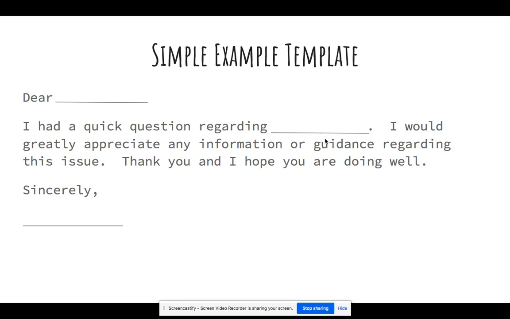But, and I've said it a couple times now, you do not need to write a huge, long, couple of paragraphs to describe a simple problem or whatever your issue is. Again, being professional, being polite: I would greatly appreciate any information or guidance regarding this issue. Thank you, and I hope you're doing well, or thank you, I hope this message finds you well, or hope you can respond soon. Again, all of that is appropriate and fine. Just be polite, professional, and concise with your email. Finally, closing: sincerely, Joe Schmo, Jane Doe, whoever you are.